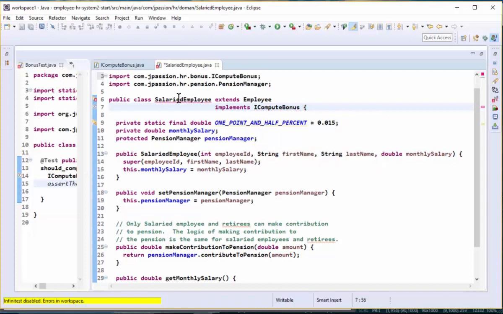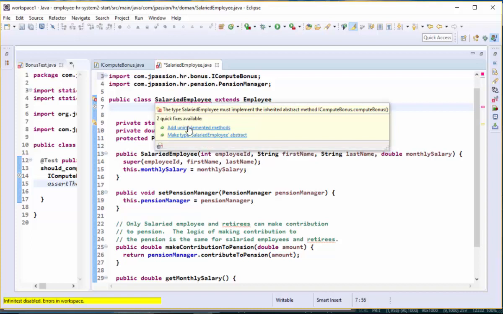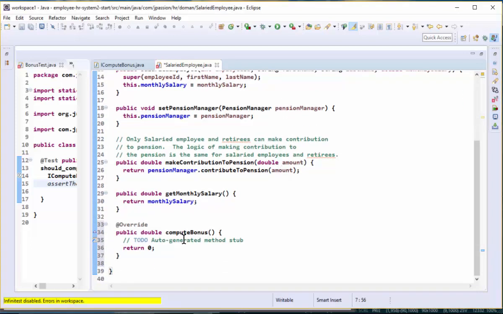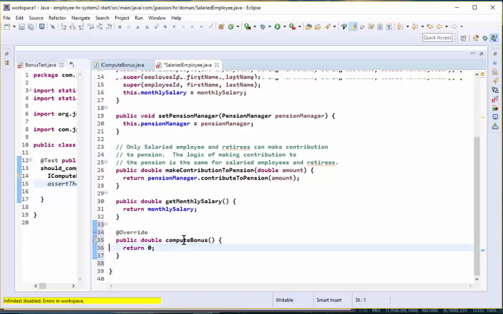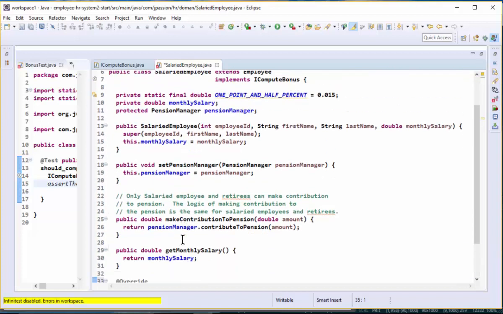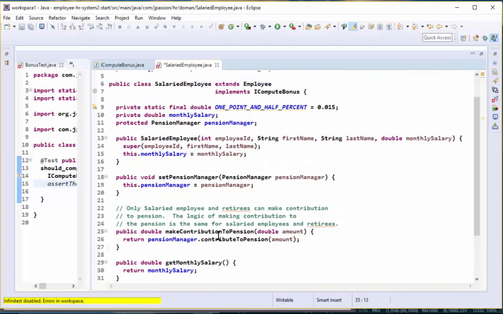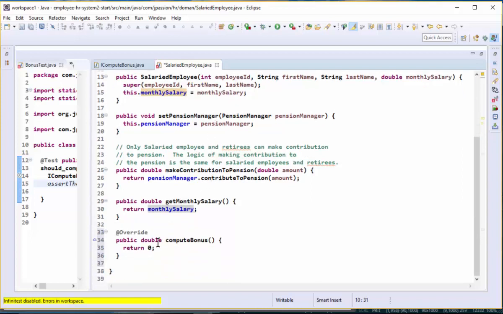Okay, and then we are going to add an implementing method. So that is this guy. Okay. All right. So basically, we are going to return. The logic is going to be monthly salary times 2%. Okay. And let's make sure it passed the testing.